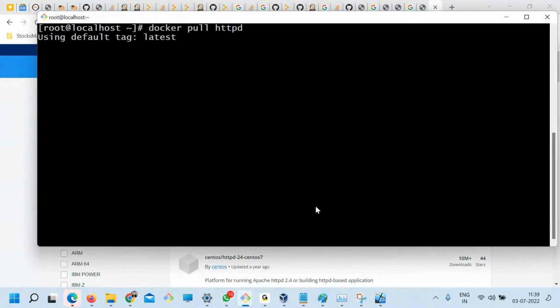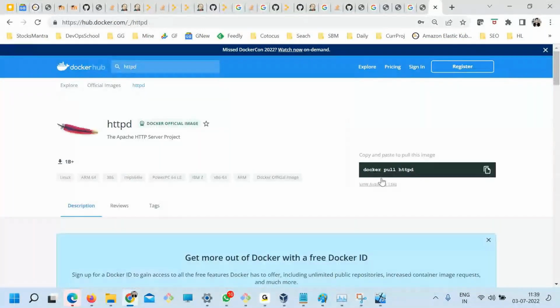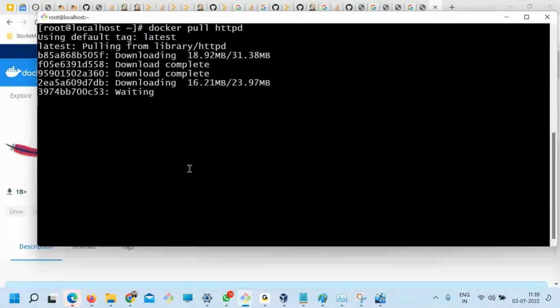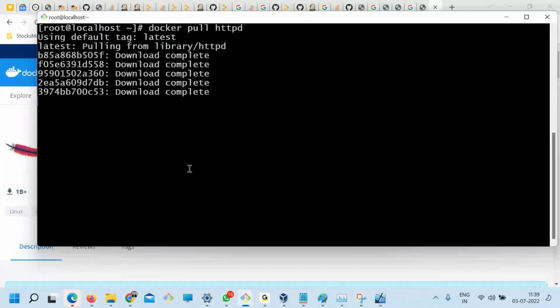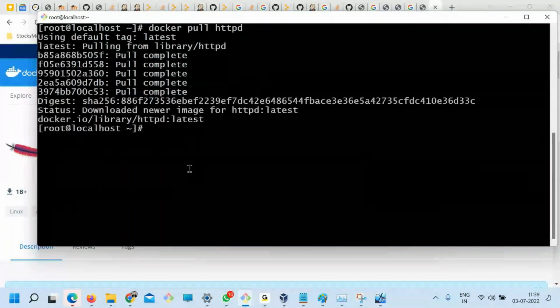Automatically it will download from hub.docker.com. If you look at this here, they have this command here also. Pull means pulling that image. Which image? httpd. From where? Default hub.docker.com. It's pulling. It's a small image, so it will be pulled sooner. I'm working from home today, so it'll be done in a few seconds. Done. So I got the one image already.